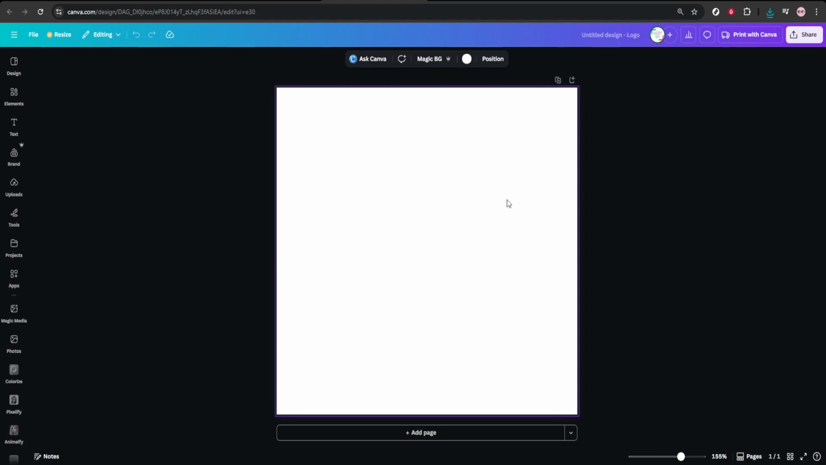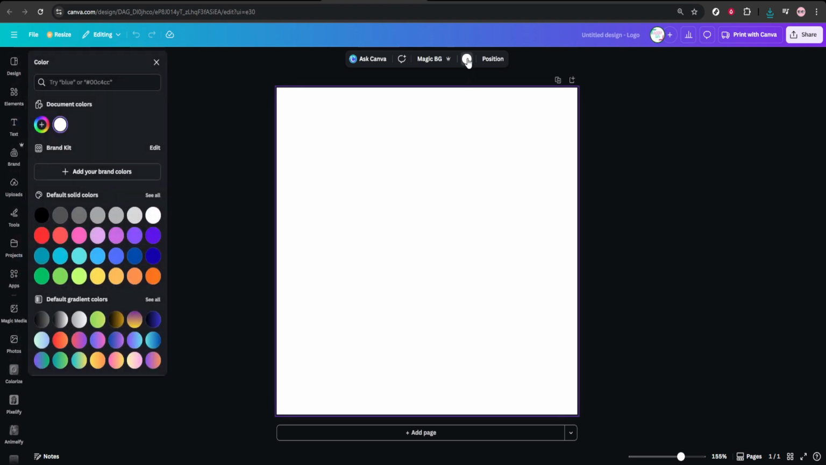Once your canvas opens, change the background color. Pick a color that fits your collection's vibe and ensures good contrast with your graphics. If you plan multiple pieces, consider a consistent palette so the collection feels cohesive.